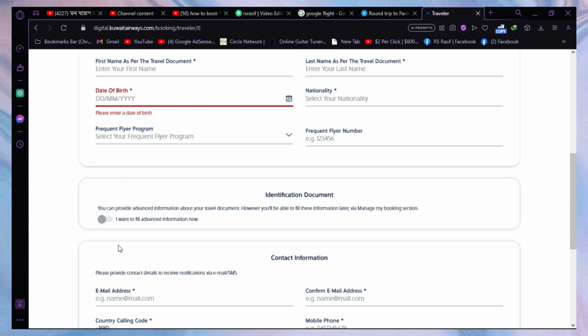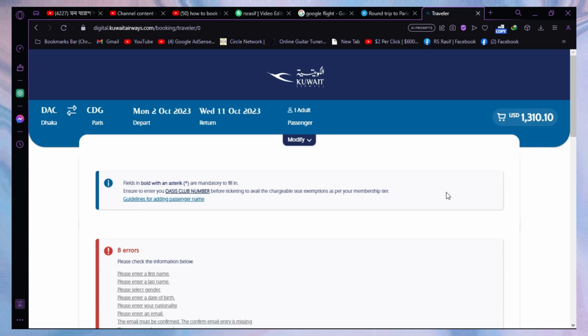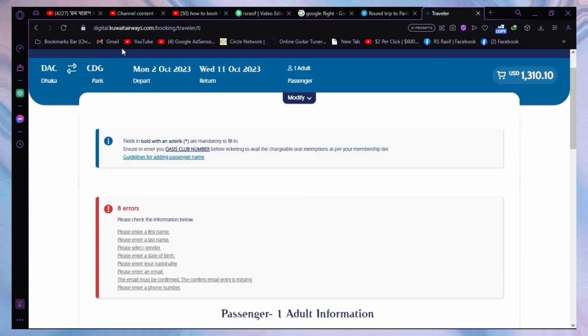Just allow these things and click confirm to go to the final page, and then on there you have to give your credit card information and make your payment so that they confirm you are booking the flight. So there are some easy steps for how you can book a ticket from Google Flights, and thanks for watching.